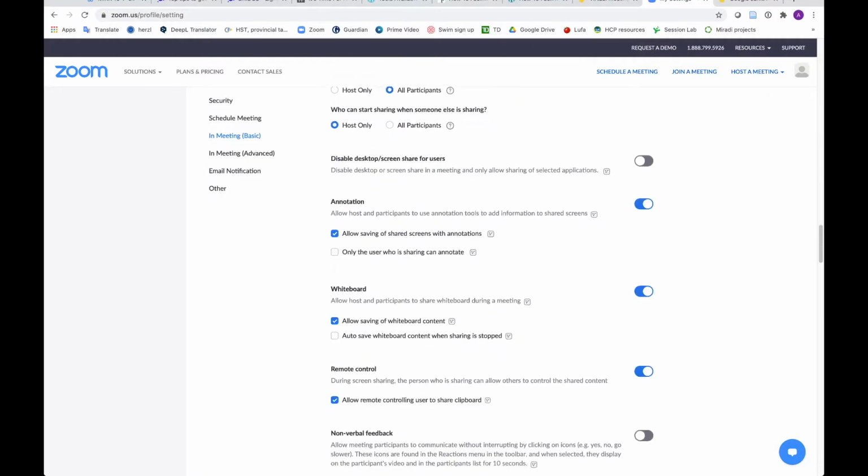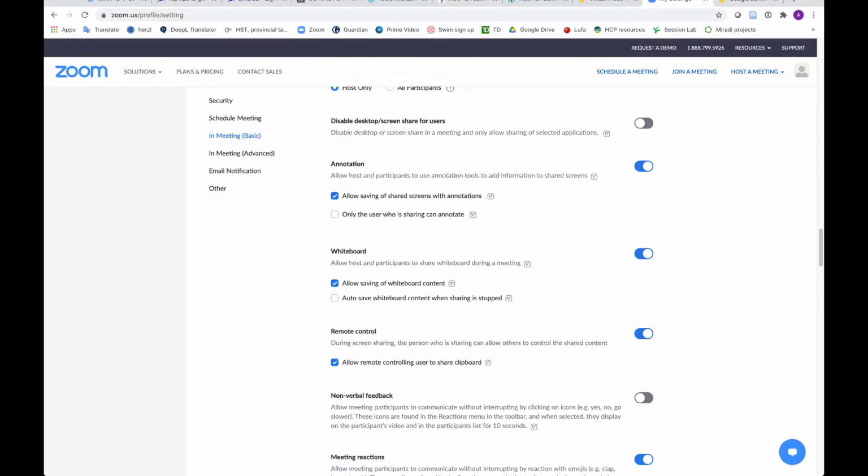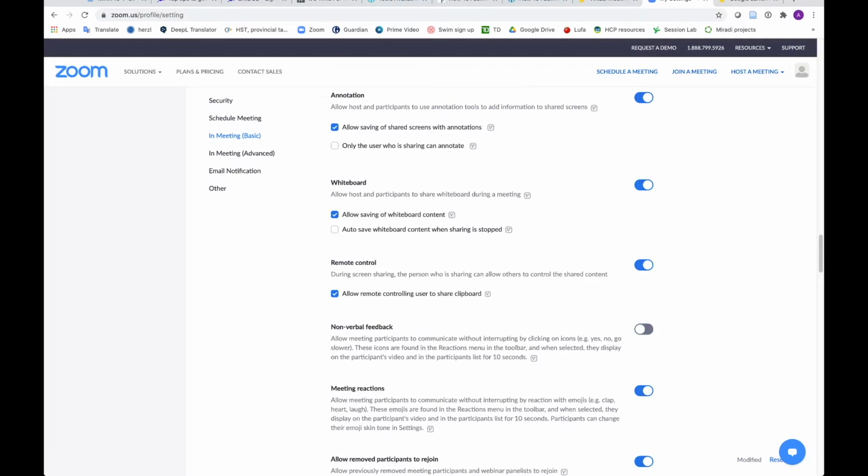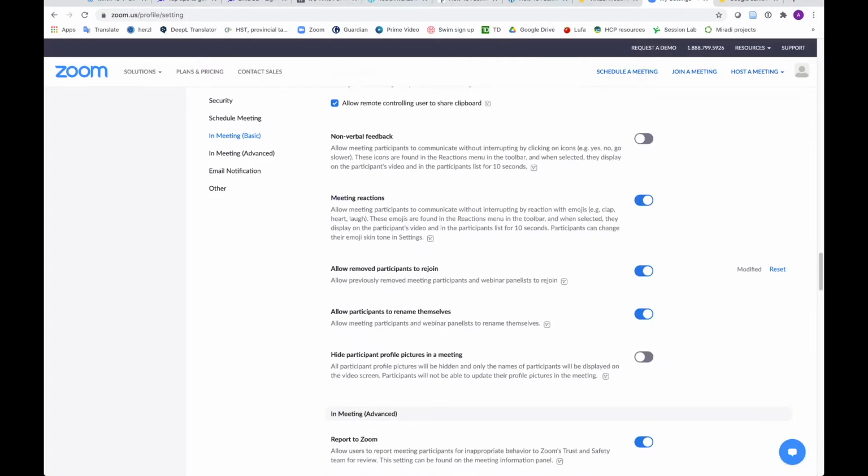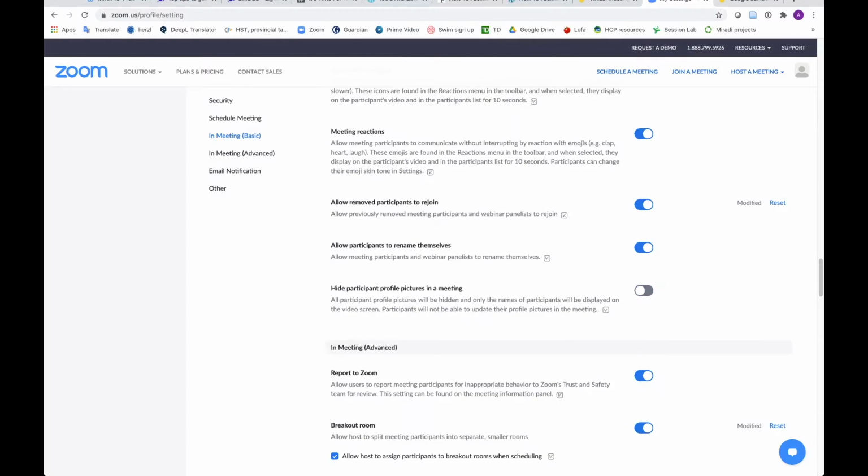This is a new one that I've just started to play with, around annotation. There's a whiteboard function right in Zoom that I don't actually use because I prefer Jamboard. But as you can see, it's there in case we want to use it. I have meeting reactions turned on so that people can clap or share their reaction. And then there's a bunch of other details here.